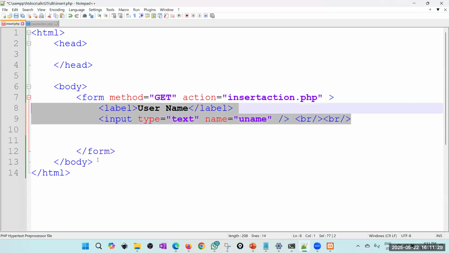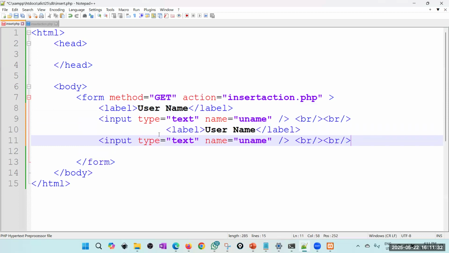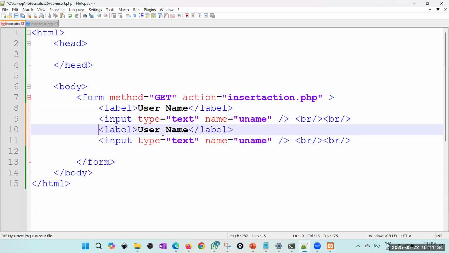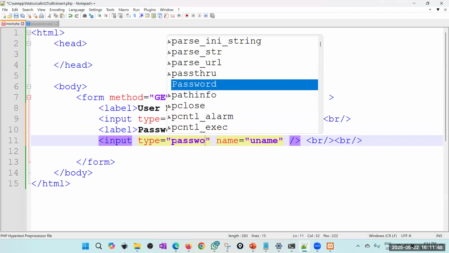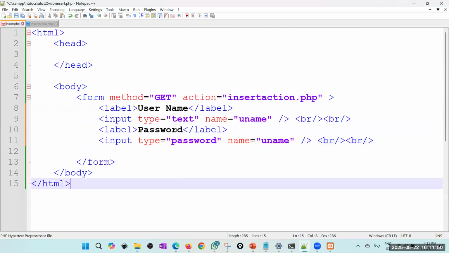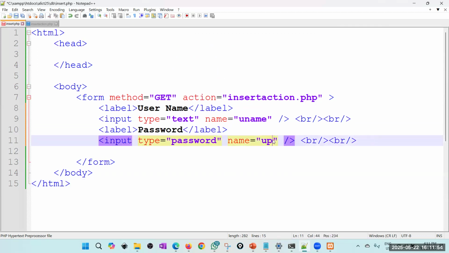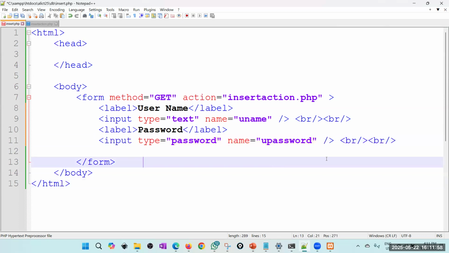Right. So now we'll add another field that is password. This is not logging in. This is creating a new user. We just collect username and password. And I will make it a password field rather than text, so that the password cannot be seen by others. I'll call it upassword or something. Right. So now I have the two fields.